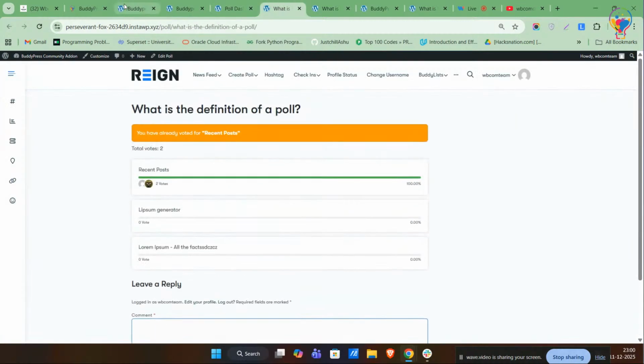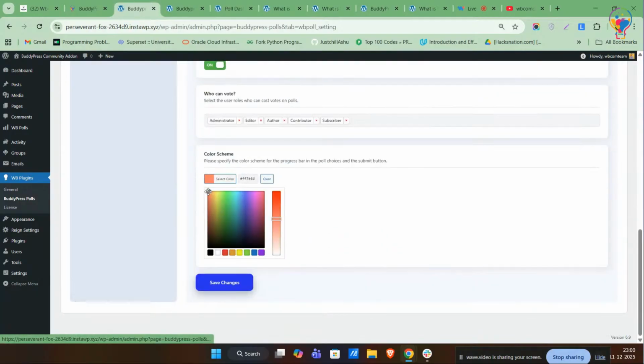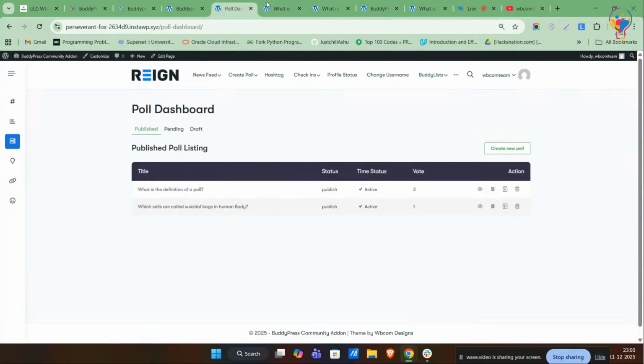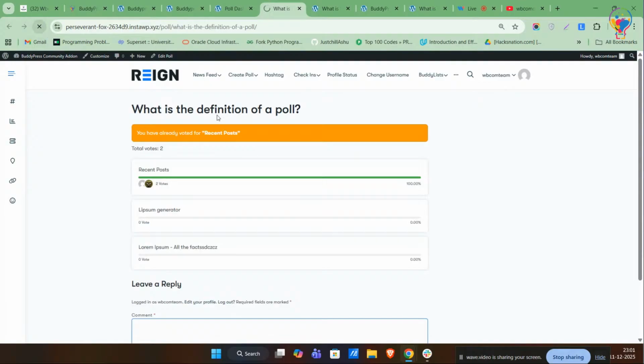You can also select the color scheme. Like here it is green. If I select another color, you can select it based on your site color.